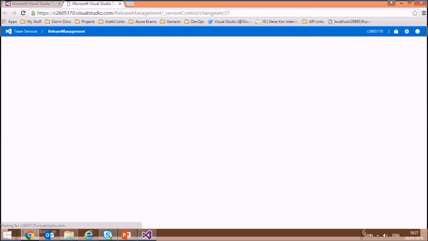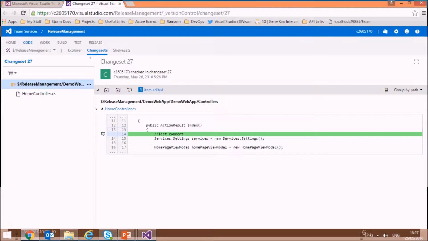You can also view the change set. You can see what I actually checked in. This is handy if the build fails. You can see what was the most recent code checked in, and you can review your code in your web application.